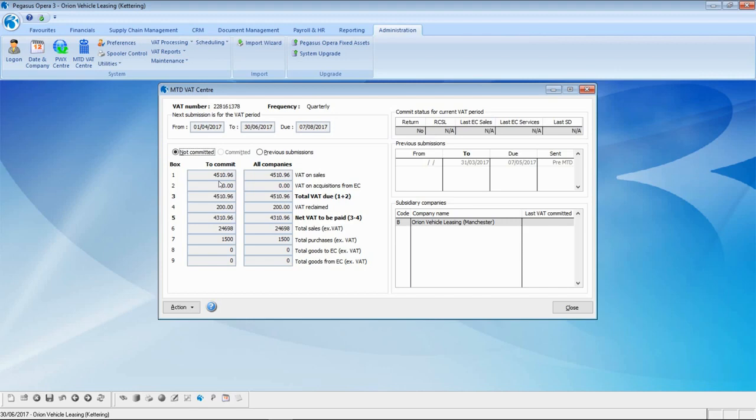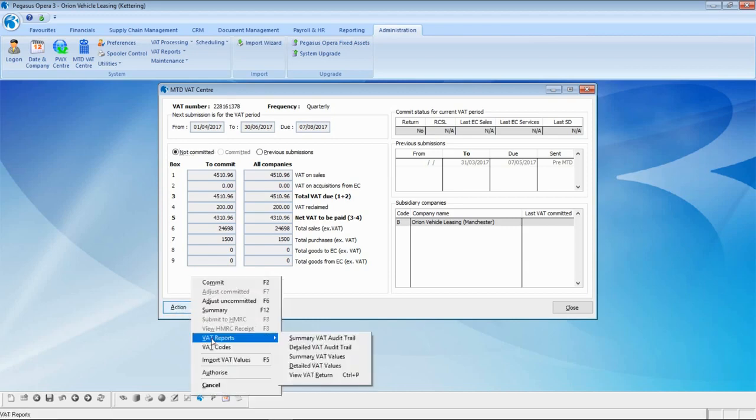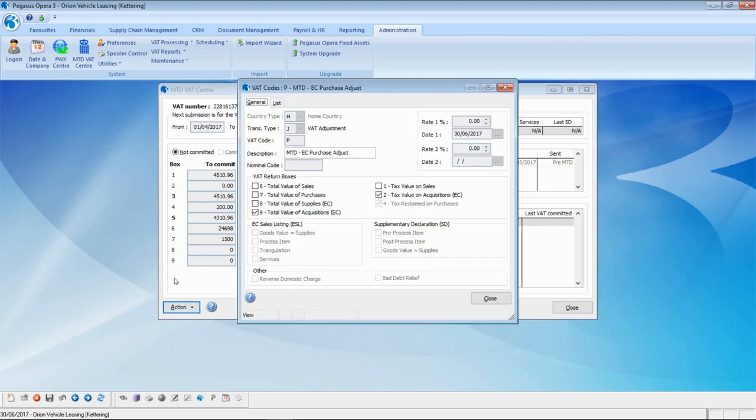That then begs the next question, how do I amend those figures? Let's go and have a look at the VAT codes option. We have added the ability to create new J-type VAT codes. The J-type VAT code can be used in the VAT adjustments forms and allows most boxes on the VAT return to be adjusted. I say most boxes because boxes 3 and 5 are calculated and therefore they can't be adjusted. These J-type VAT codes can only be used in the VAT adjustment forms to amend the values on the VAT return, i.e. to adjust either the committed VAT values or the uncommitted VAT values.